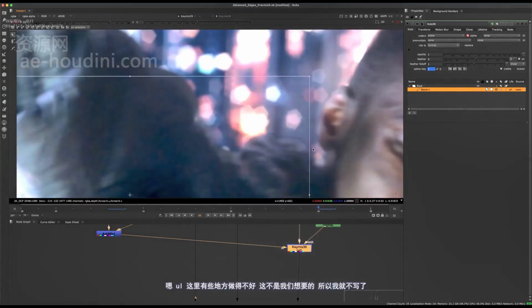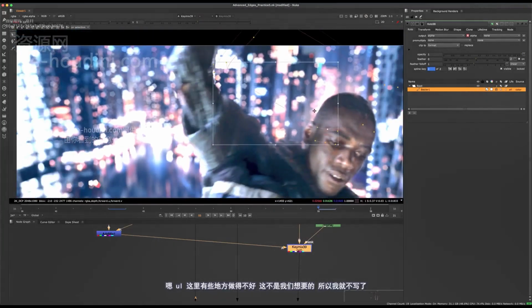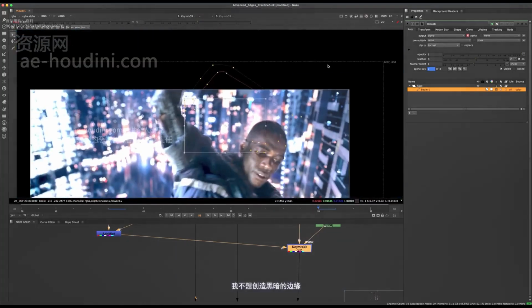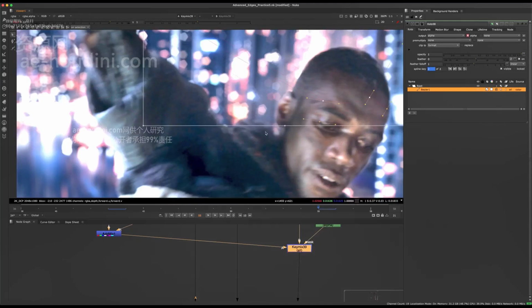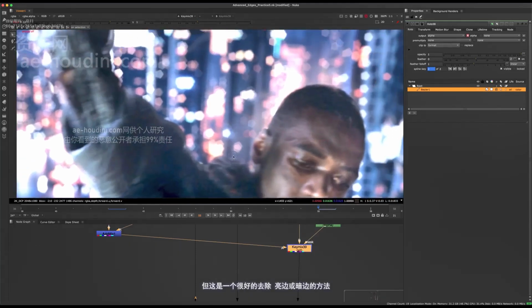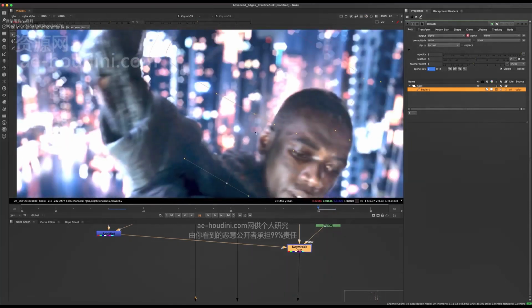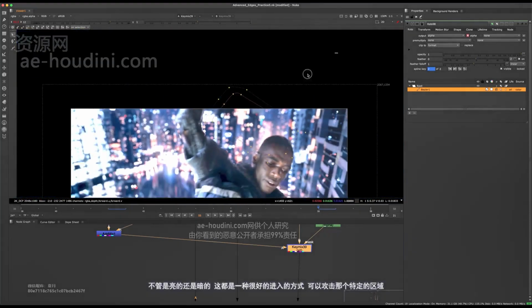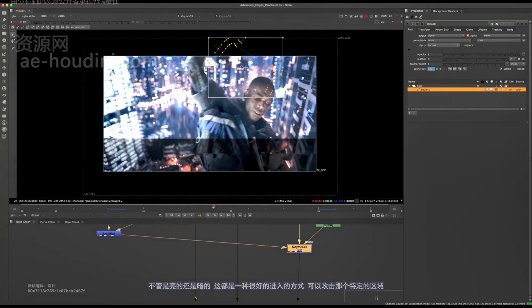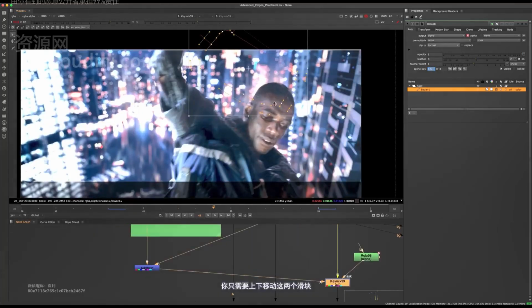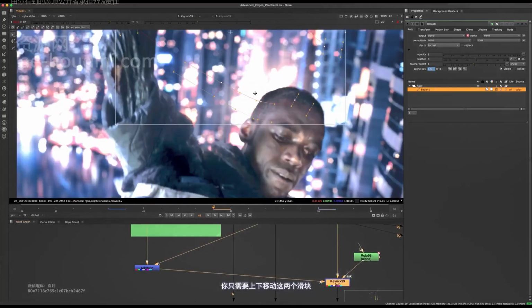You've got to be careful. You see some areas here, it's not doing a good job, and that's not what we want. So I'm not going to put it there. I don't want to create dark edges, but it's a good way of removing light edges or dark edges. So if you have an edge that's too light or dark, it's a really good way of going in there and attacking that specific area. And you really just want to play up and down with those two sliders on the gamma to either increase the brightness or decrease.